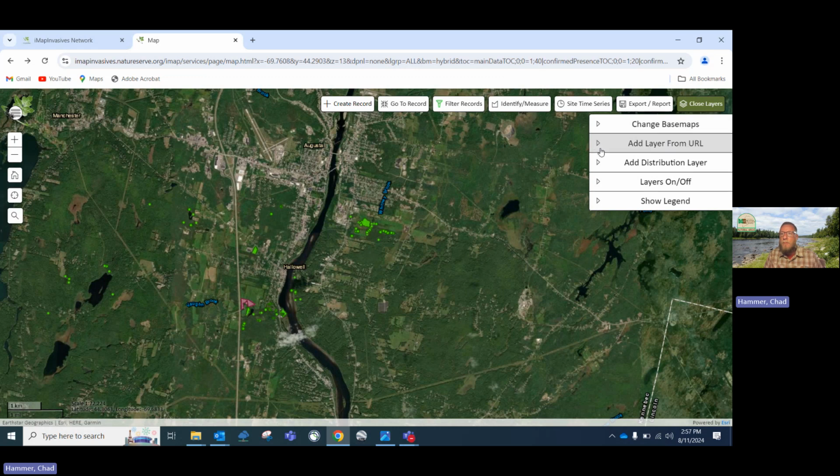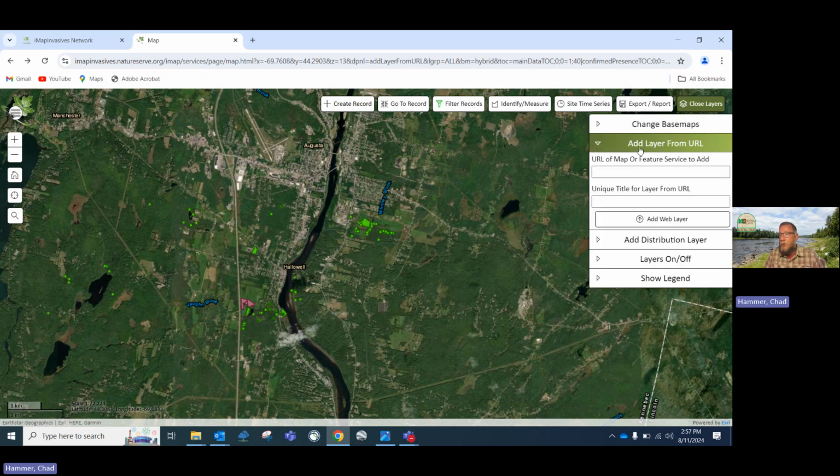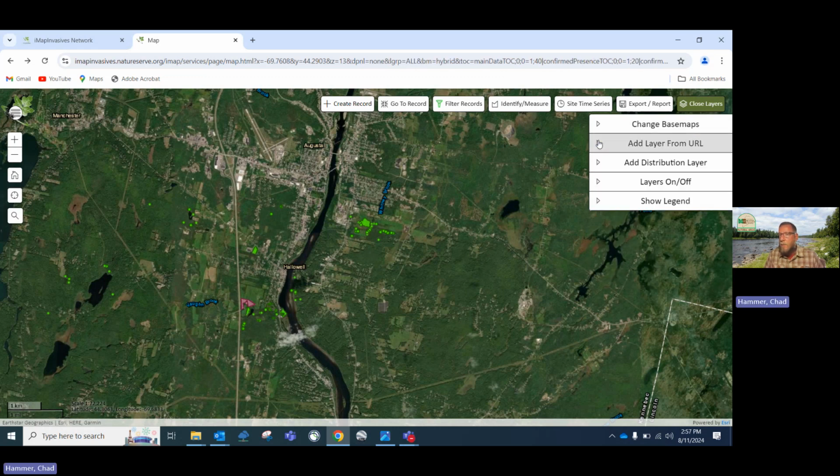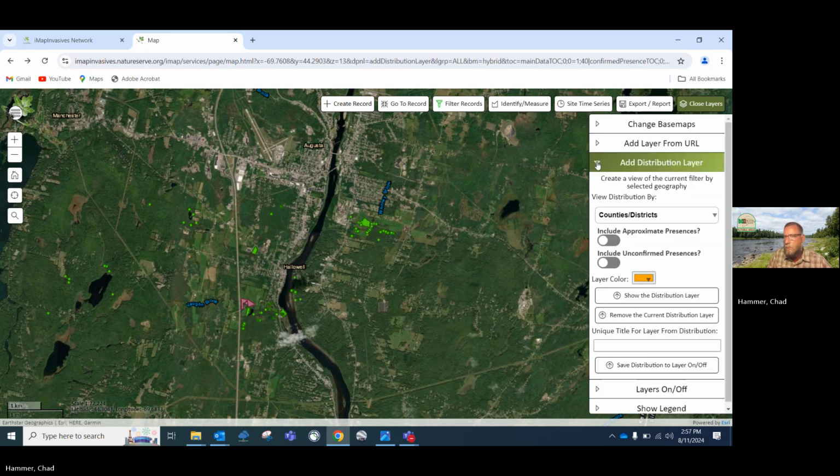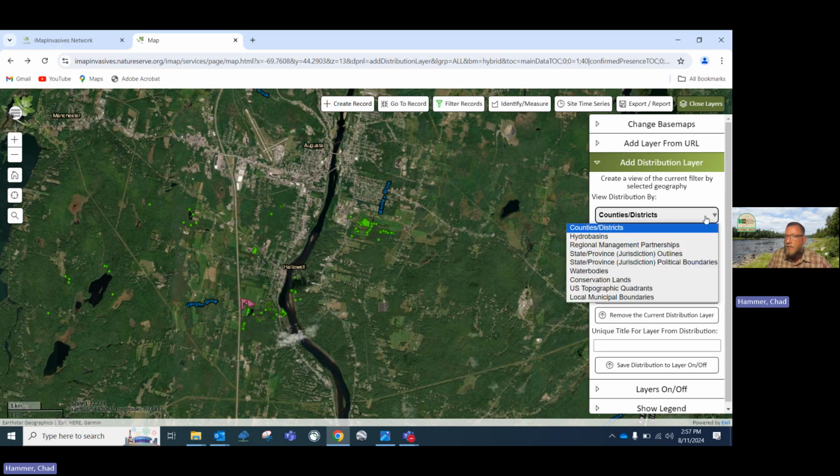Here's the base map. Add layers from your URL. So that's really more online GIS capabilities. We'll skip that for now. Different distribution layers. So again, this is pulling from GIS layers, but you can look at states, towns, water bodies, conserved lands, different types of topo maps, really bring in different types of geographic data.